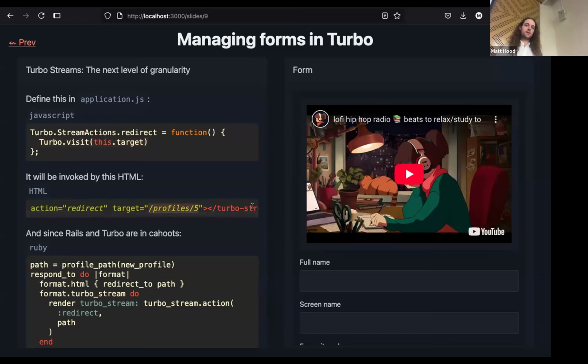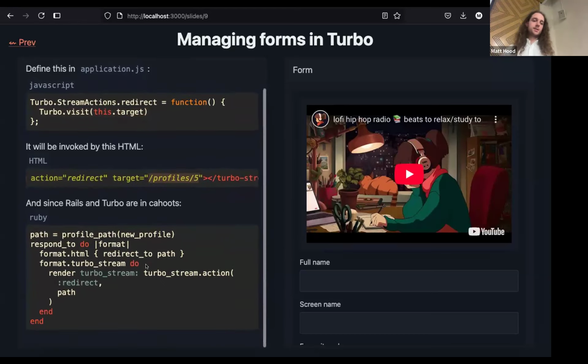For me, what I wanted to do here is I have a controller. That's where I'm checking whether the profile is valid. I'm saving it to the database if it is. I'm rendering some validation errors if it's not. And then at the end, I've got my path I want to redirect to. If we're in HTML mode, I'm just going to do a straightforward redirect.